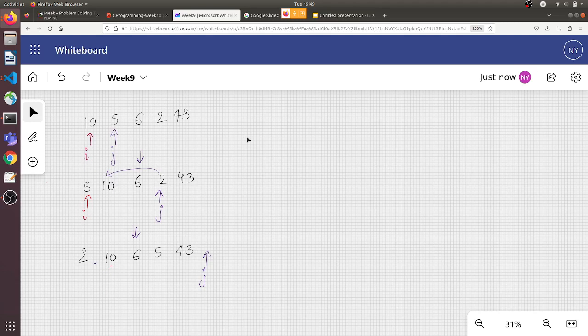So I will write it here: 2, 10, 6, 5, 43. I should write them with a little distance in between. So this is this, and this I is incremented, and this is pointing here. This is your I. Now what will be your j? J will again start from I plus 1. So this will be your j.